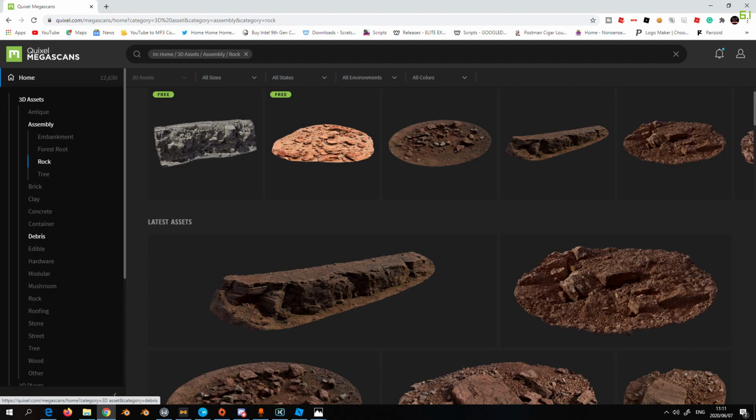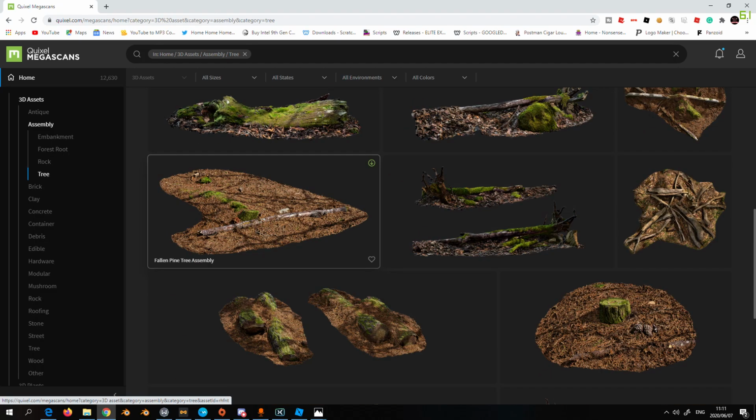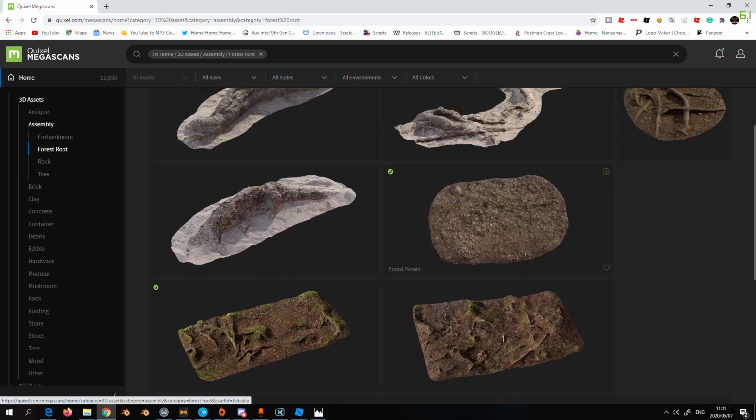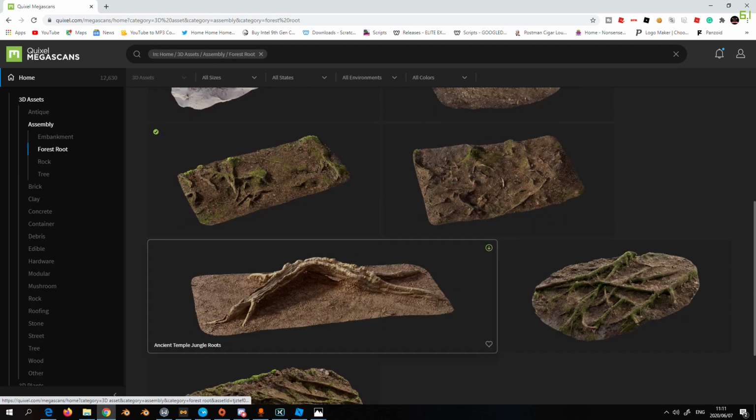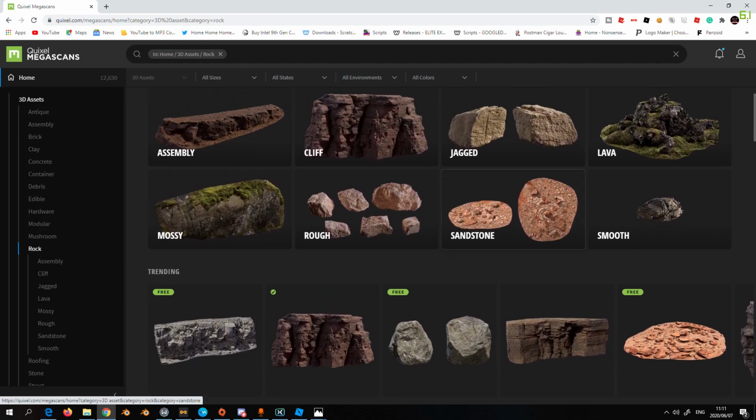Yeah, and let me go more on. If you go to tree, it will give you something like these for mainly forests. If you go forest route, you could have all of these. These are for less rocky type surfaces. But you could also go to rock, and this is where you could get your cliffs and all of that.